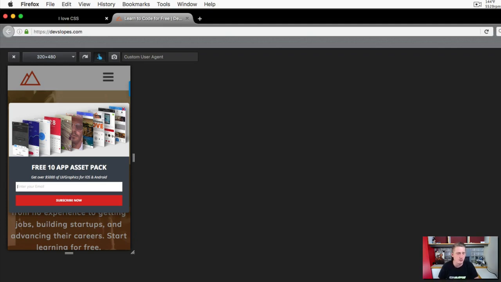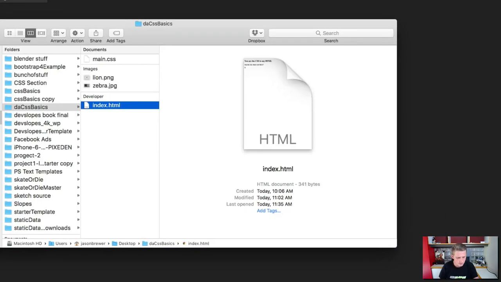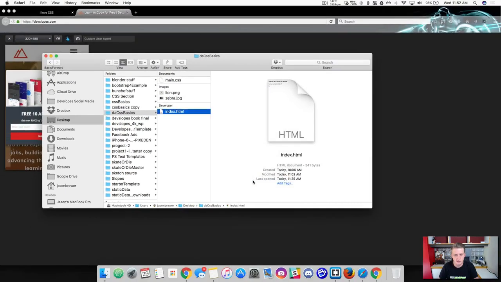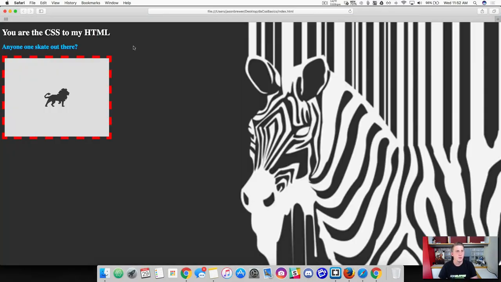And let's check this out in Safari now. Safari is a little bit different. So again, go to your project folder, right click on the index file and do open with. And we're going to go ahead and select Safari this time. So come and click Safari. We've got it opened up here.